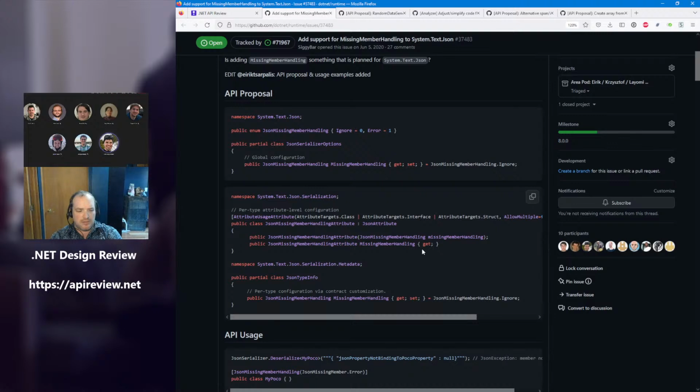So the API proposal more or less follows the API shape used in Newtonsoft.Json, as in there's an enum called JsonMissingMemberHandling, following the naming convention for System.Text.Json types in general, and that can be set on the options class to affect a global setting, or it could be set as an attribute on the type level to affect the setting for the specific type, or via the JsonTypeInfo, so that can be configured via the contract customization APIs. And I've included a sample at the bottom that shows what is expected to happen if JsonMissingMemberHandling.Error is specified.